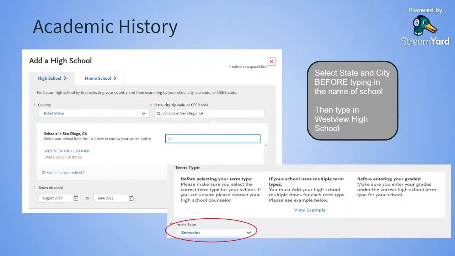And again, the number one thing that we keep saying in this presentation is the term type has to be semester. Please do not put quarters because your entire application will be incorrect. Later on I will show you how you can catch it if you put quarters by accident, and I don't want you to have to redo your entire application, because that's what will happen. You have to go in and re-enter all of your classes. So please put semester.